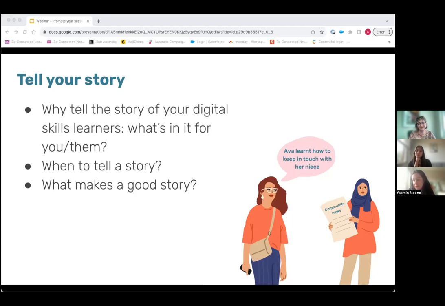For example, there will be some migrant and refugee women who may not want to talk about what they've been through and why digital skills is helping them. That's fine. There will be some who may want to. And what's in it for them? They get to help other people by sharing their story. Maybe they may be anonymous.